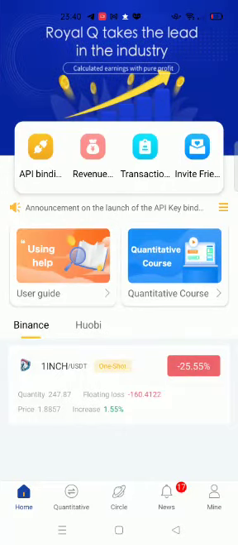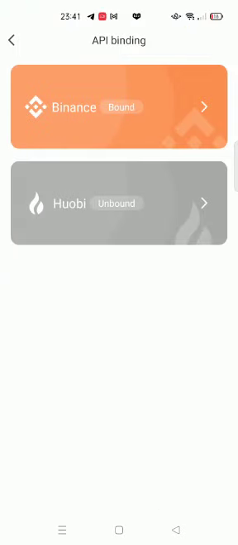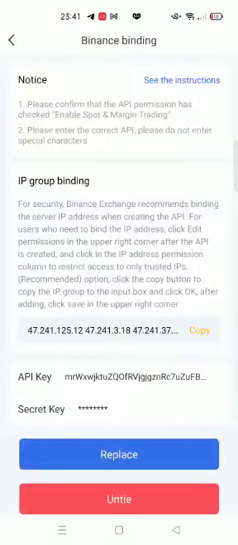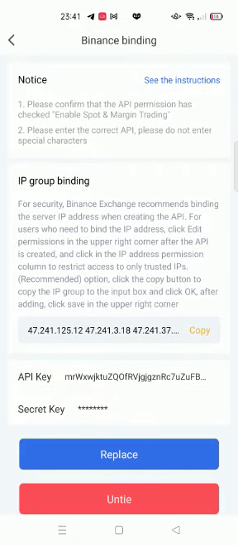Hi guys, for the new API binding sequence, this is what you need to do. Tap on API binding, tap on Binance, then you can already see here there's this copy, right? This is all the IP addresses. So what you do is copy. Once you have copied, now we go over to Binance.